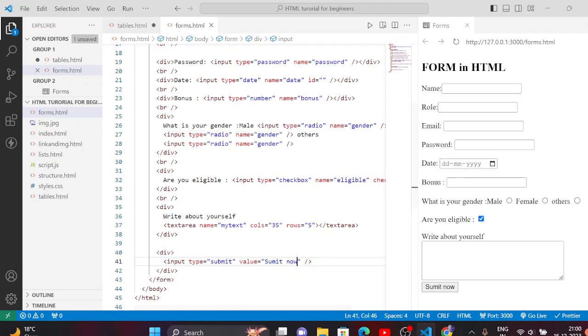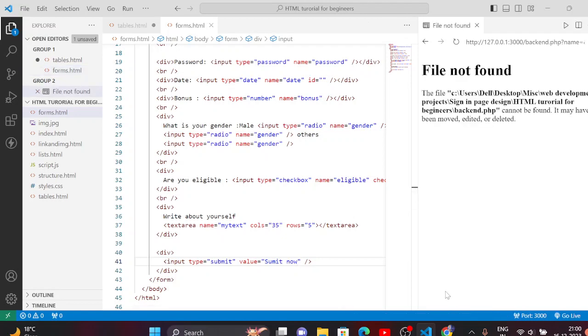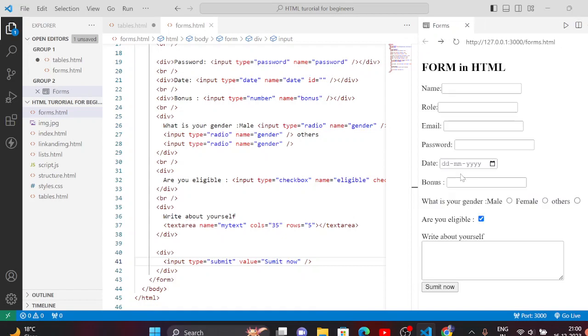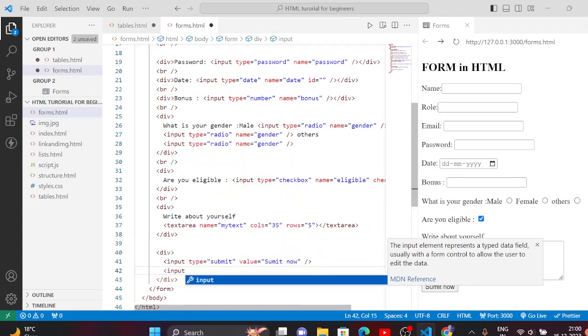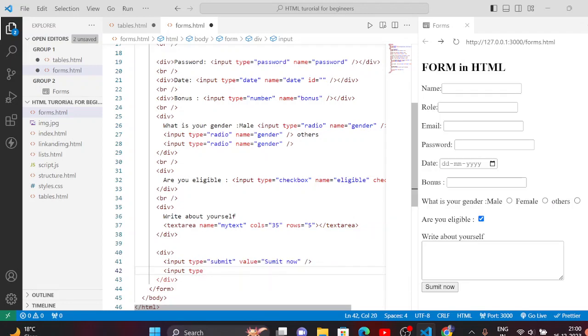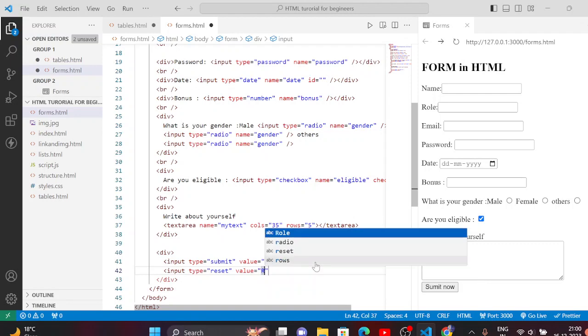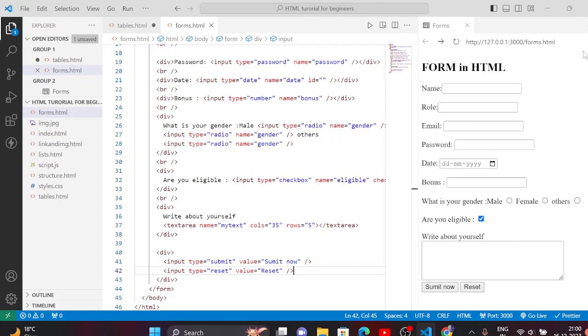When I fill the form completely and submit, all the data I have filled will go to the backend.php, that is the form submission action that we have. I'll show you in the browser. First let me create one more button. There can be an input type of reset also. I'll give its value as reset and save it. So this button has come. Let's go to the browser and see how it works.